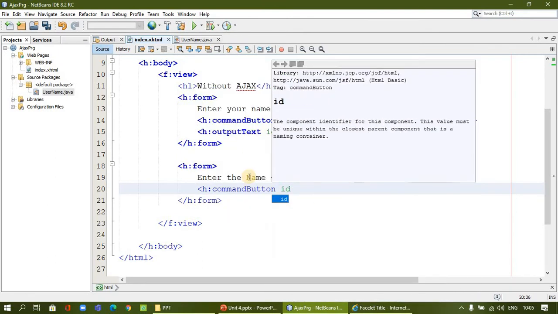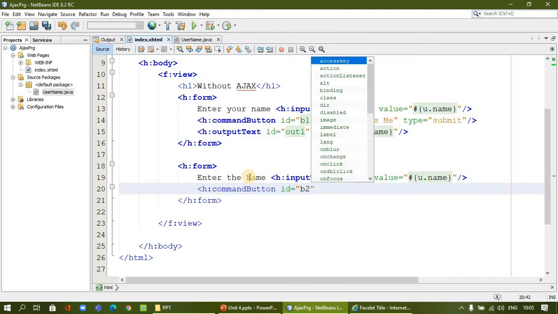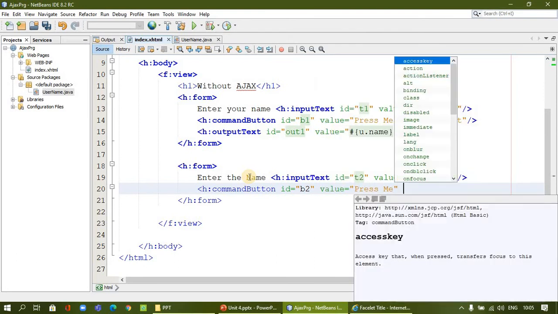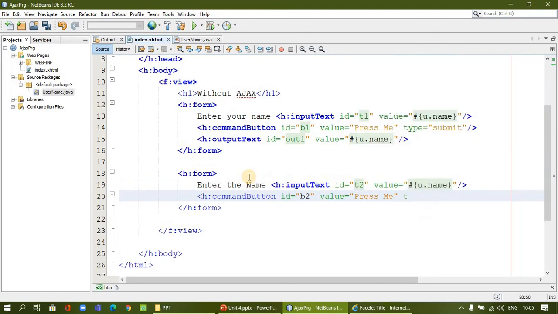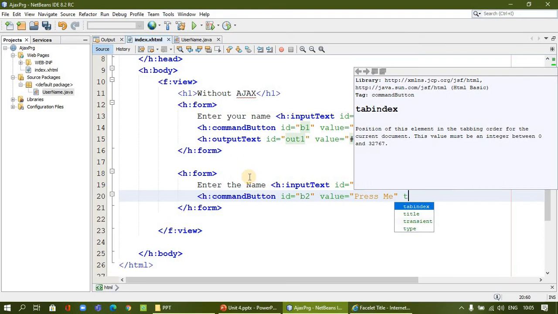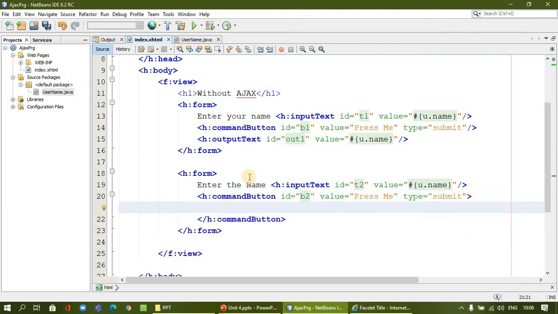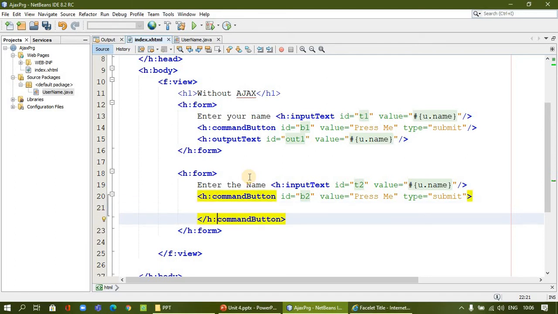So ID is button 2, value like previous, press me, and type is submit, because we are not going to have any action over that. We are not going to close the tag here, whereas we need a child tag to add, that is the Ajax tag. So for that reason I separated the end tag here. The command button end tag is separated here.